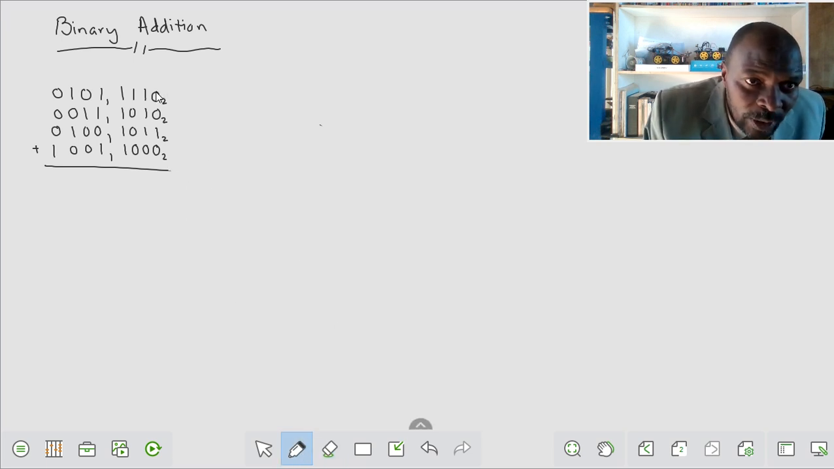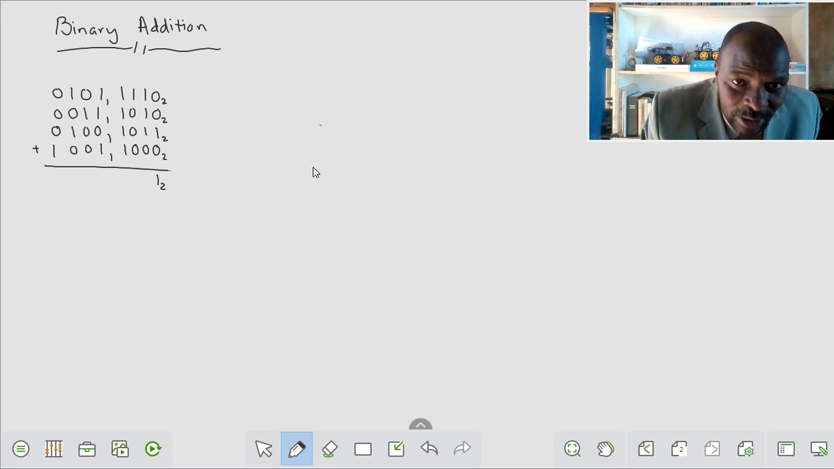Now when you look at this, the 1 has got nothing to add to, so our answer there is 1, and I immediately put my little 2 because it's very easy to end up forgetting it. Now 1 plus 1 plus 1 is 3. But that 3 is me doing it in decimal. But what is 3 in binary?